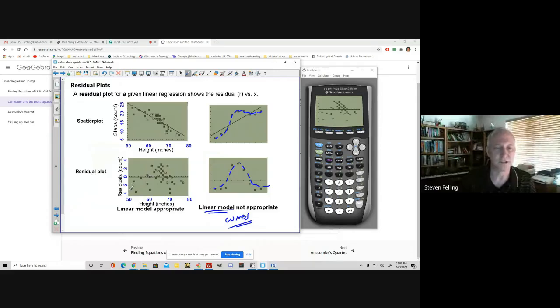I do see a slight bit of curving here, but not enough. There's plenty of scatter, I would say linear model appropriate here. So the residual plot is used to determine if data is linear, which means it's allowed for us to do linear regression to fit an LSRL model to it.